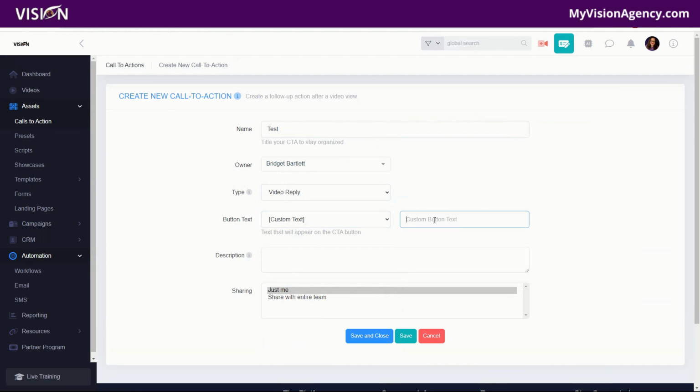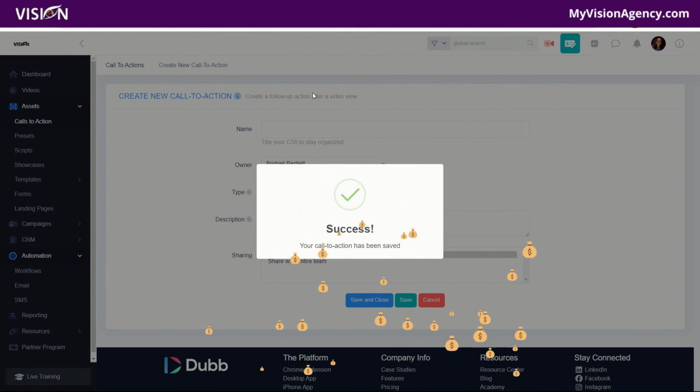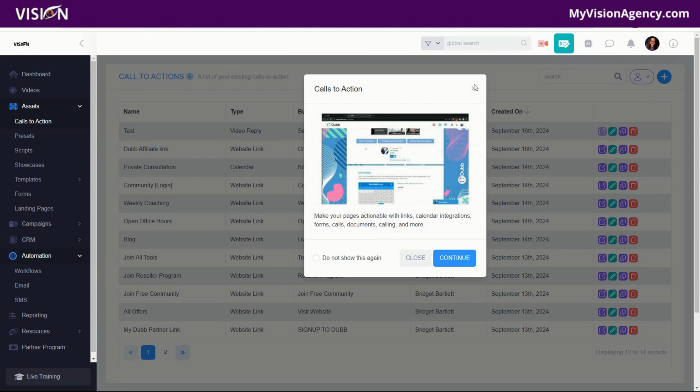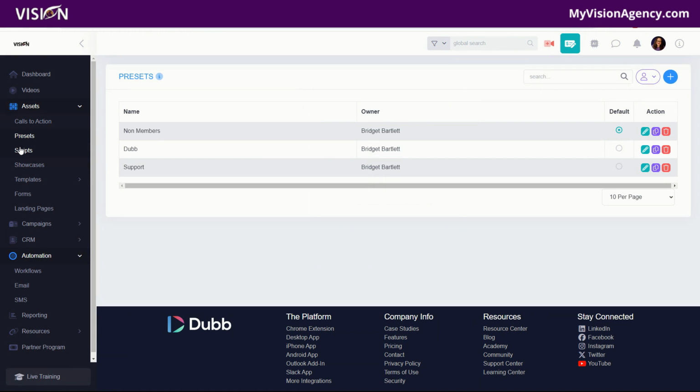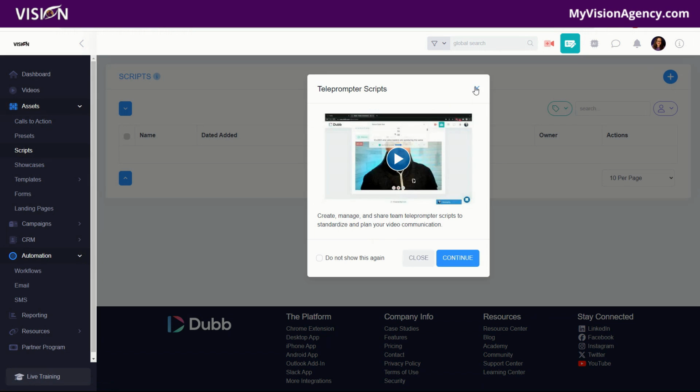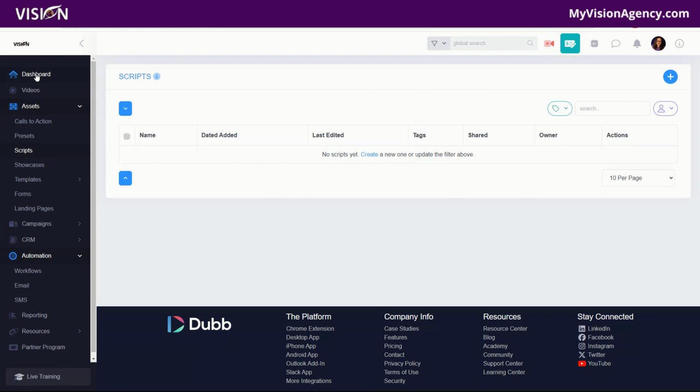So we could say, send us a video, and you would do save and close, and then now you have your call to action. So that's how simple that is to create. Okay. You do have your preset pages here as well. You can generate scripts for your videos.